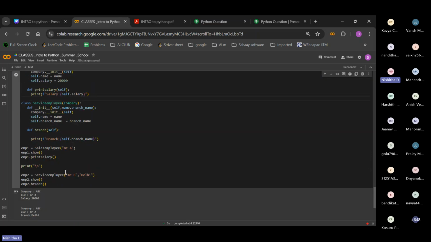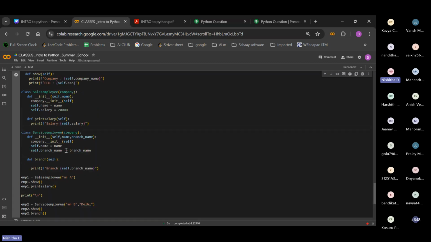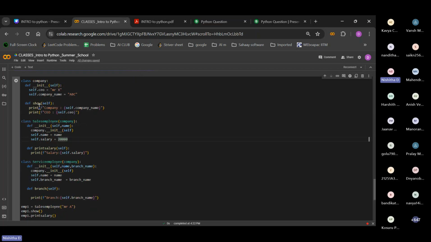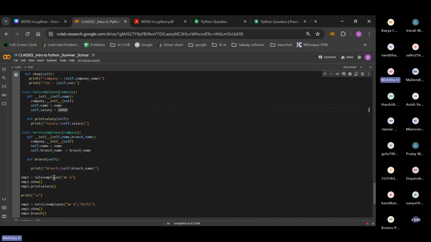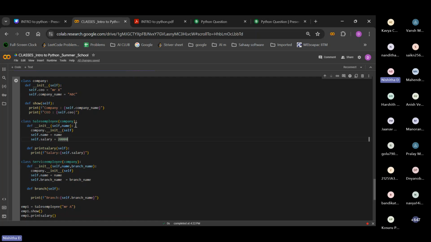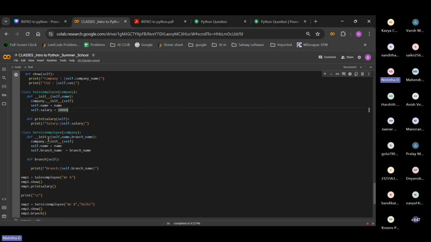Now let's create an object belonging to the sales employee class. Only salary has a default value, so you have to pass in the name, Mr. A, let's say. Now let's call the method. Employee one is the object name, emp1. Now let's call emp1.show. What does emp1.show do? Though show is a method in the parent class, you can still run it with a sales employee, a child class object, because you derive the properties. You derive the same thing. So it raises no error.